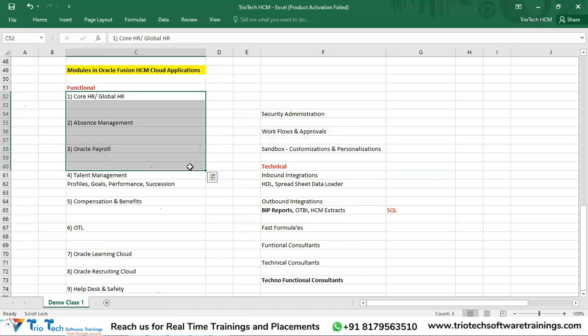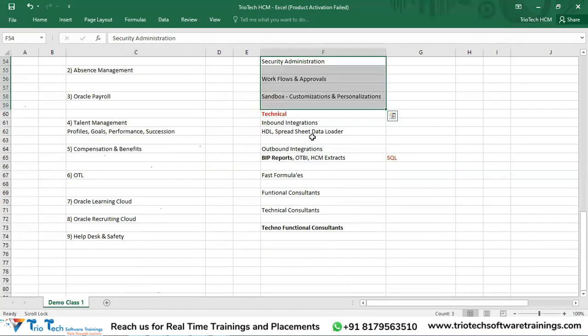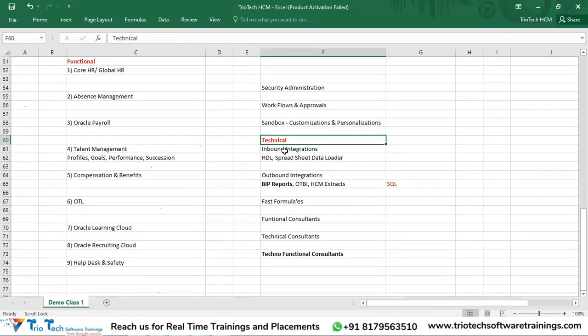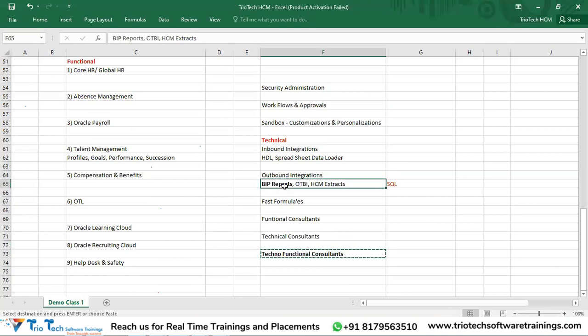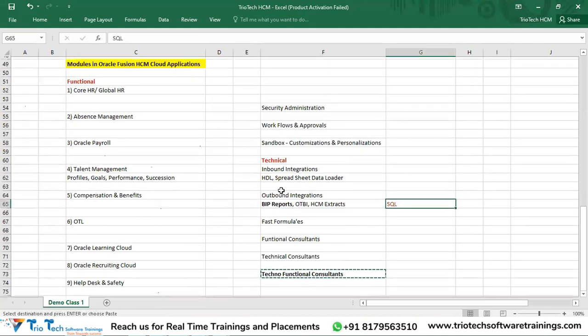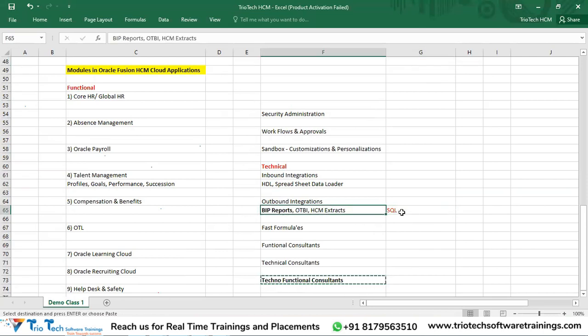So along with 3 to 4 modules, these concepts and technical side, team, you can include inbound integration, HDL and SDL. In outbound, you can include OTBI and extracts and fast formula. Even then, you will be considered as a techno-functional consultant. If you don't know SQL, please keep that BIP report. If you are expert or if you know SQL, then fair enough.